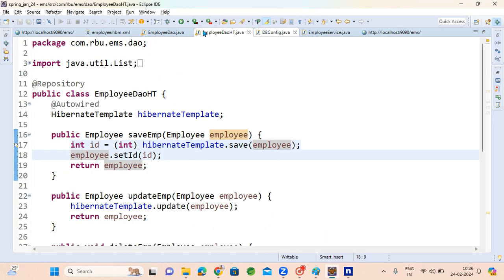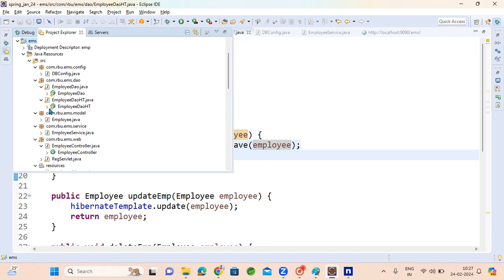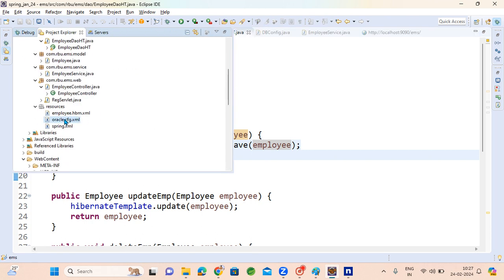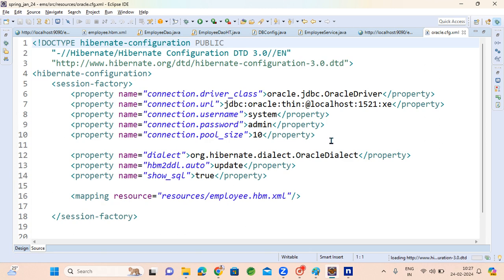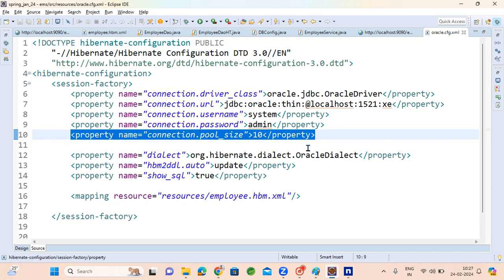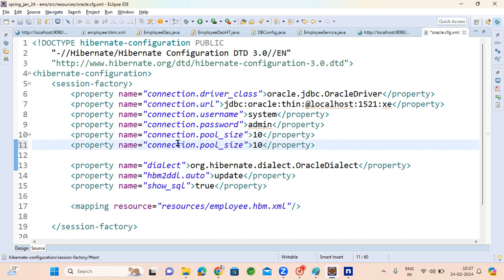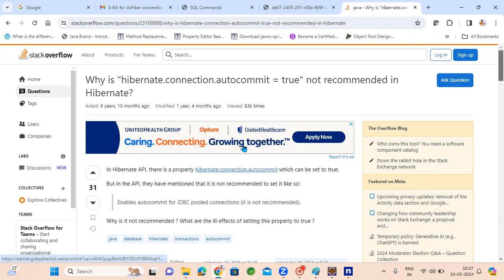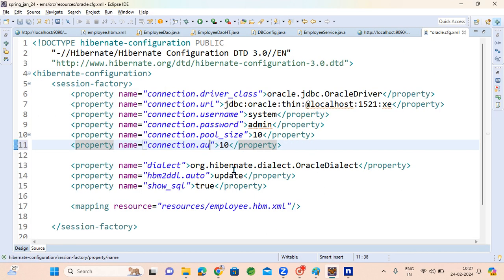Where do we need to do it? Under the Hibernate configuration. All this stuff they made simple in Spring. In one place, we can keep all those configurations. Connection dot autocommit. Let's set it to true.